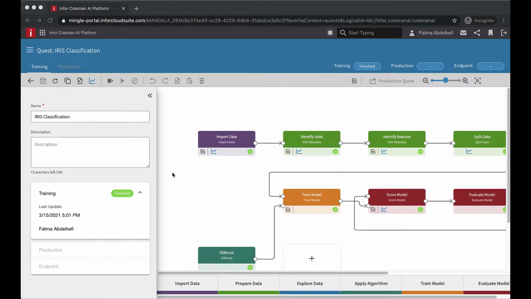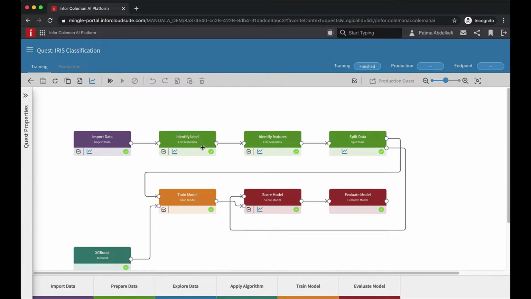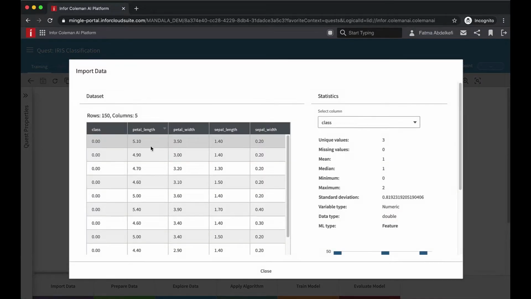So the training quest has finished successfully, as you see here in the status, and we see that for each one of the activities there is a green circle, which means that all the activities ran successfully. We can see the output of each one of the activities. Here this is importing the data.